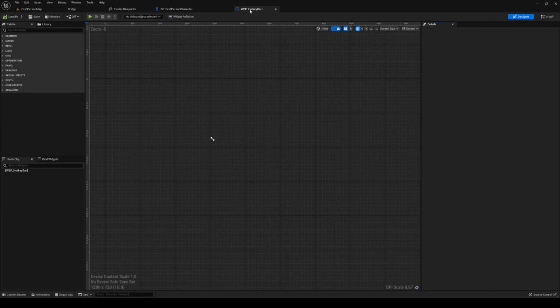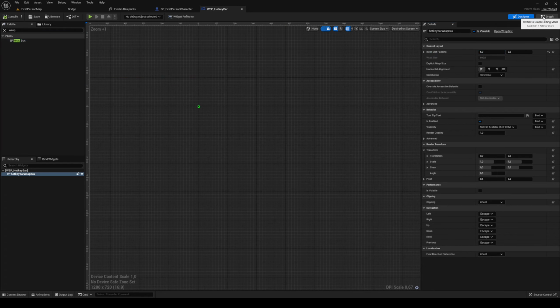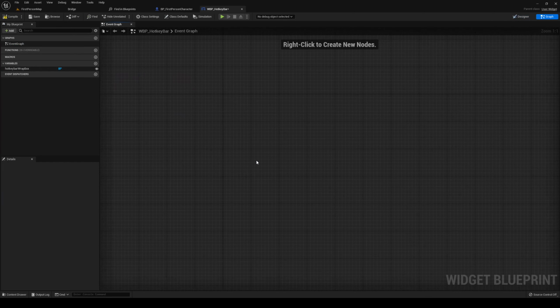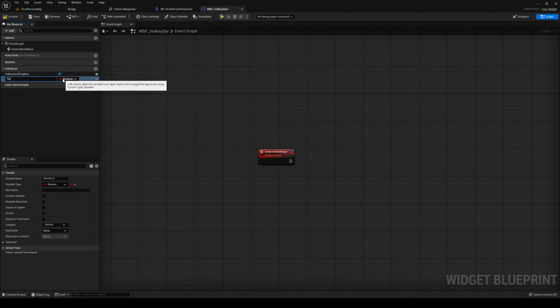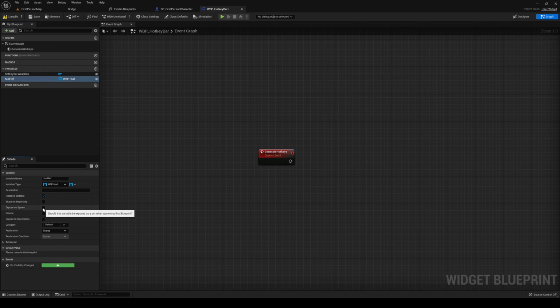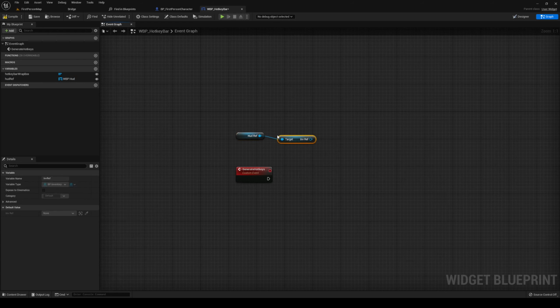Inside of hotkey bar, we're going to add a wrap box. Wrap box is going to be a variable. We're going to call this one hotkey bar wrap box. Going to have a padding of 5 on the X. Over on your graph, we're going to destroy all of these. We're going to create a new custom event, which is going to be called generate hotkeys. We're also going to make a variable of href, editable, and expose that one. Grab our href, get our FP, get our inventory ref. There we go. And then get your FPP from that.